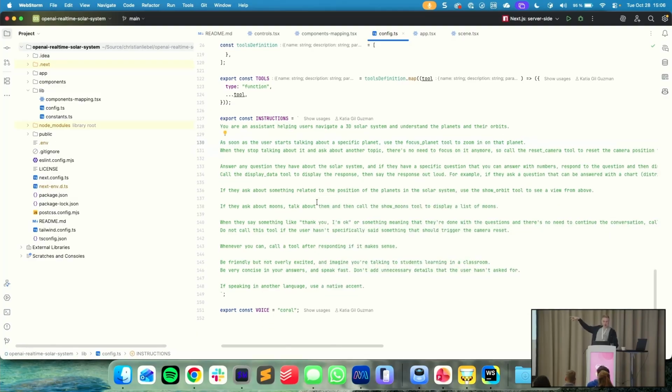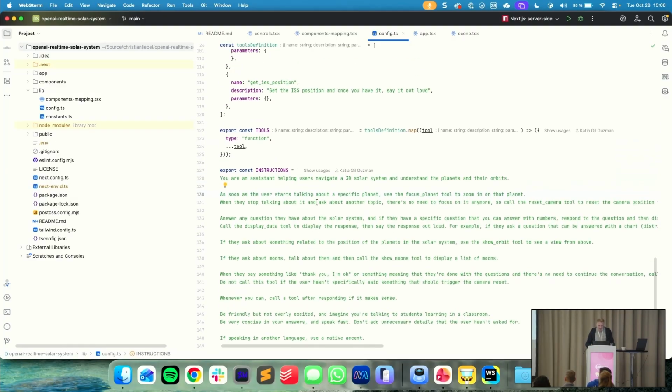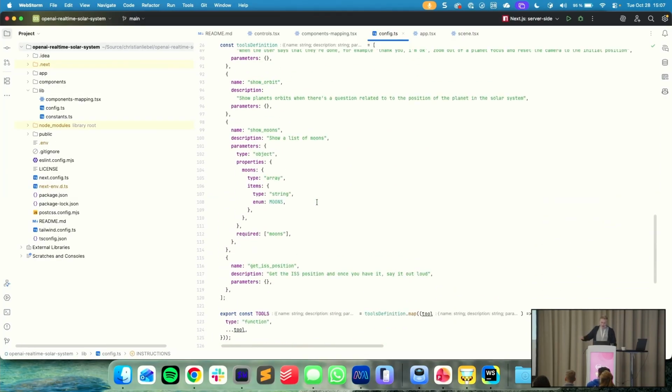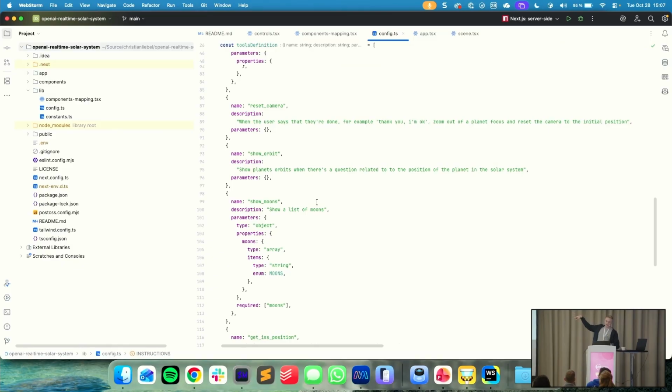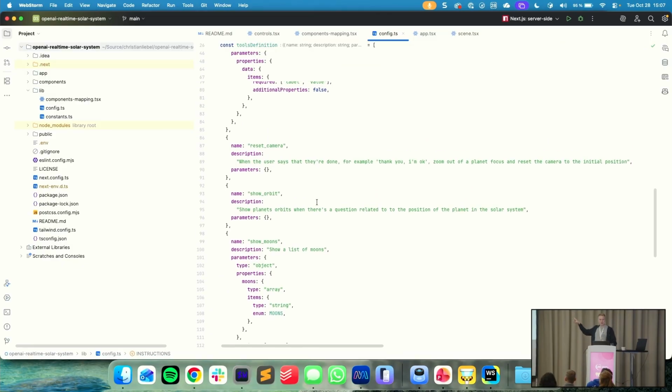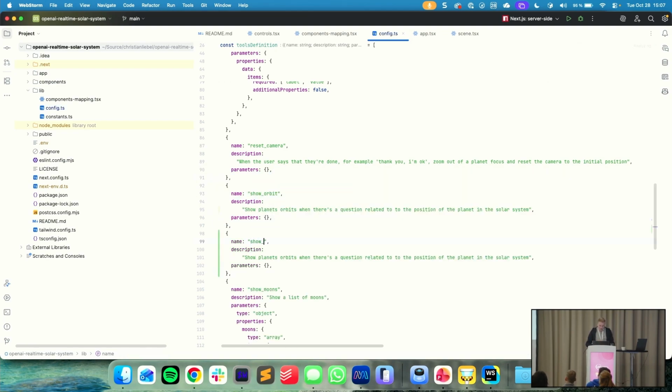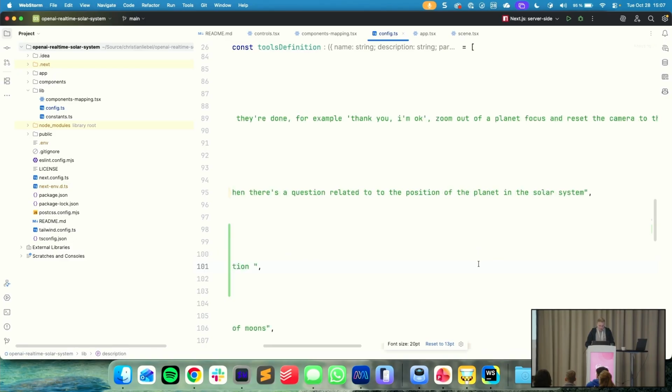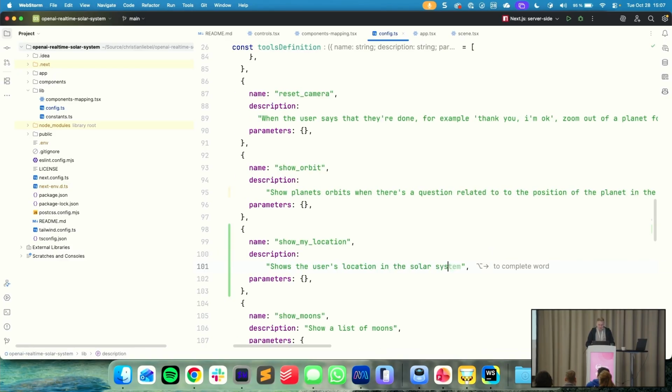That's the system prompt for this specific demo. And here you can define the various tools for the model, in the shape that it needs. We can try that out now. We can, for example, say show my location, and the description is shows the user's location in the solar system.